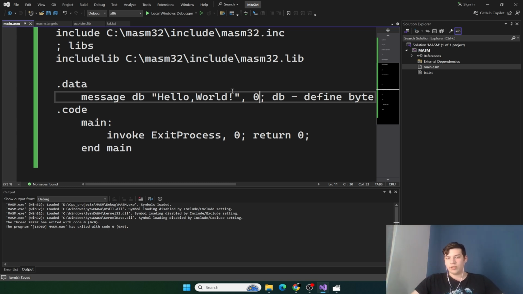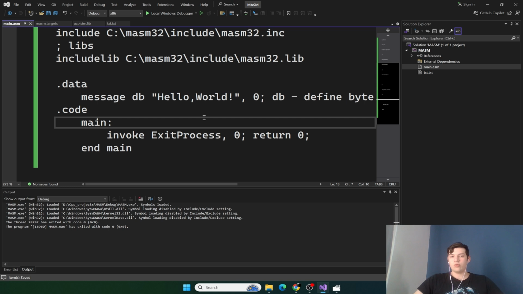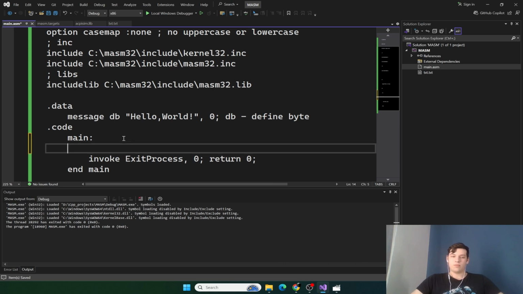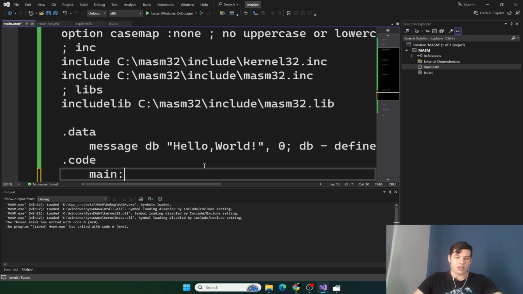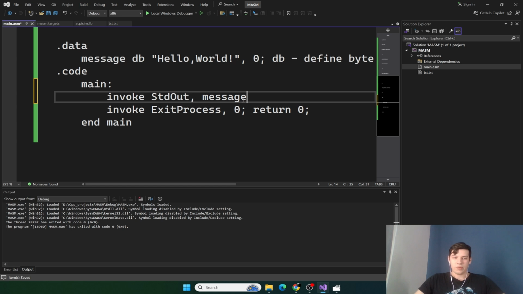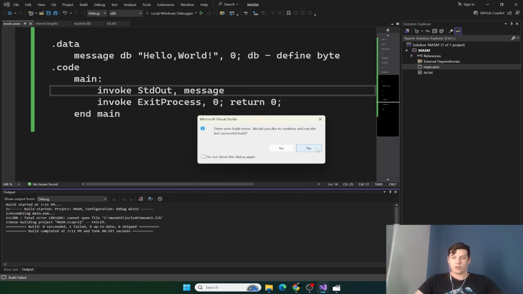So to output your message, you need to call a function. There is a function in MASM32 that will help us today, called stdout. You can try something like stdout, as you do in C++ or C, but you need to do that in a very specific way, by using invoke without this one, and you need to send your message here. But let's see what happens if I just start the Windows local debugger.